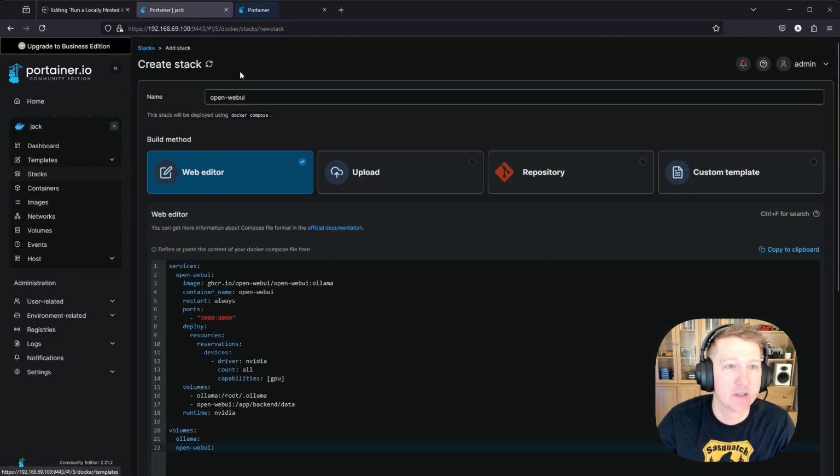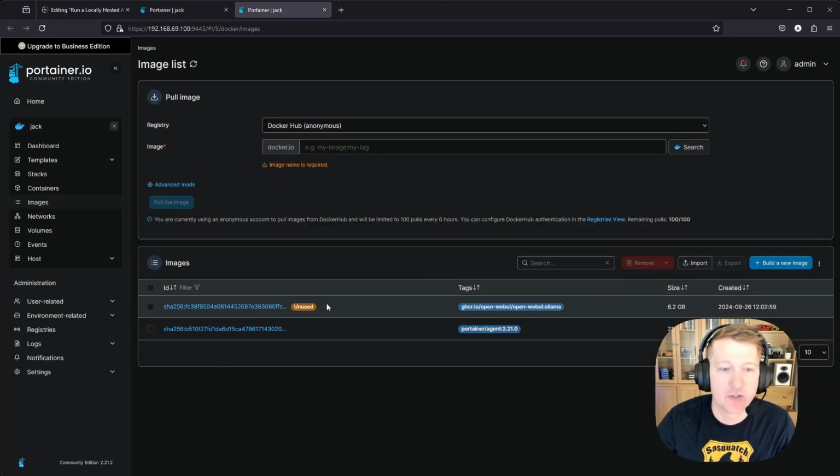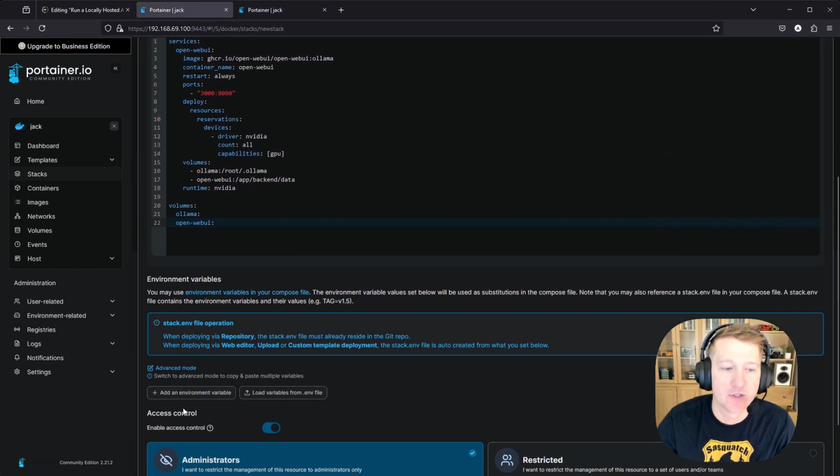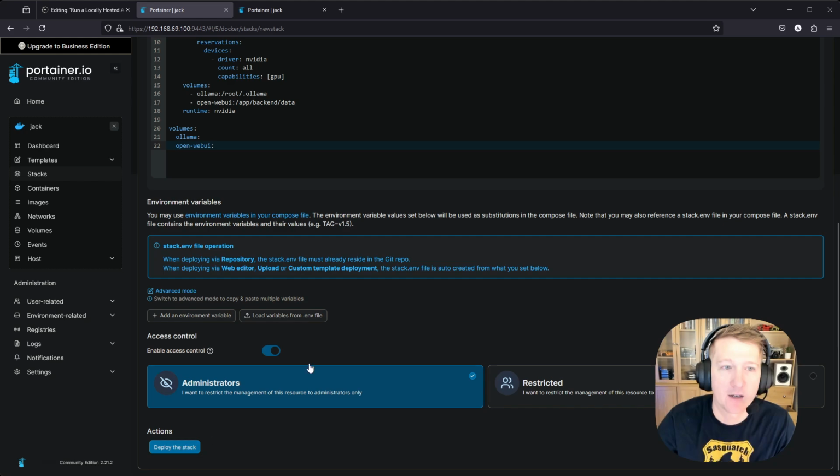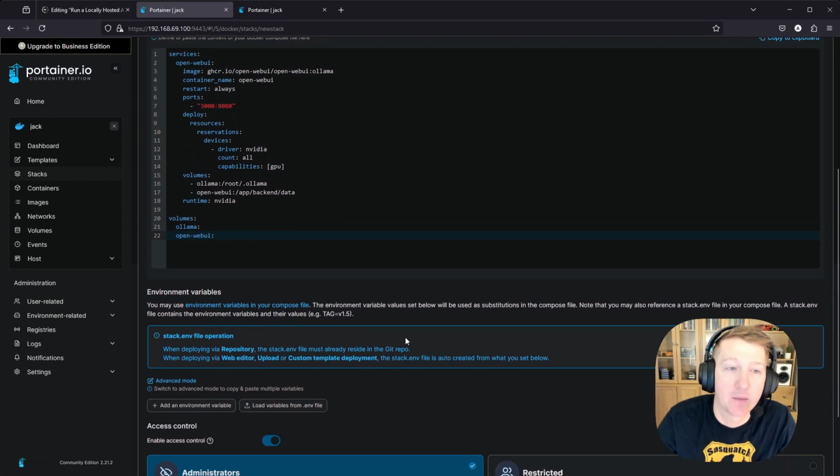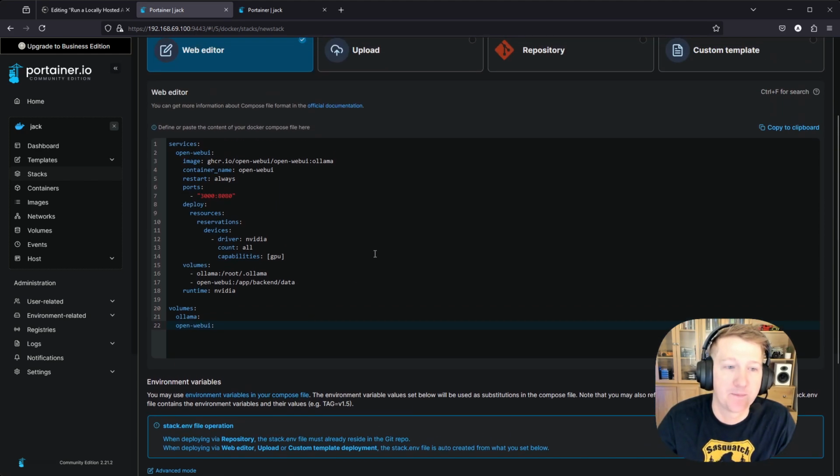And one thing to note, I've already downloaded the image, so it's going to look really quick for me, but this is a 6.2 gigabyte file for this image. So when you click deploy, which is down here, deploy the stack, it has to download 6.2 gigabytes. So depending on your network connection, it could take a little while.